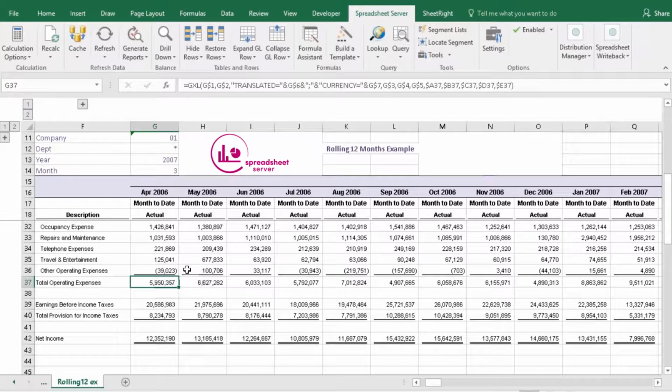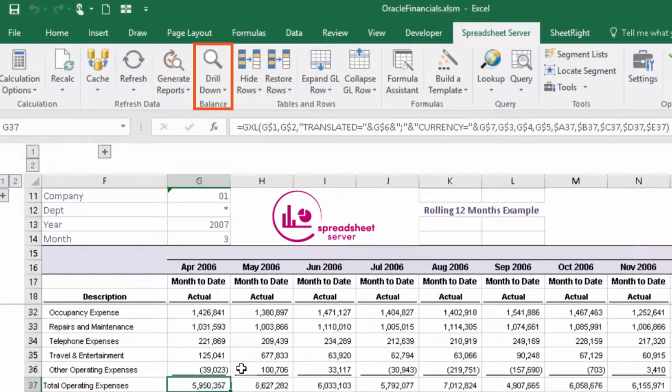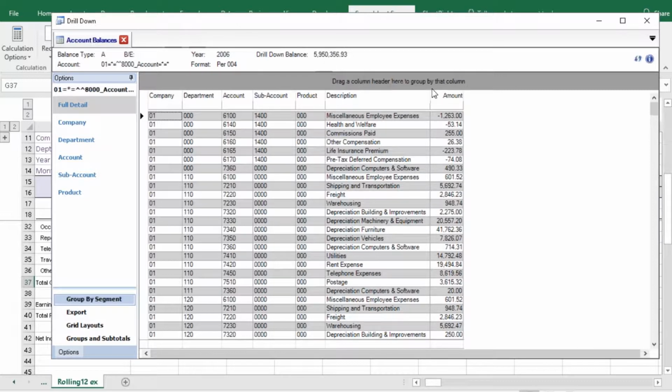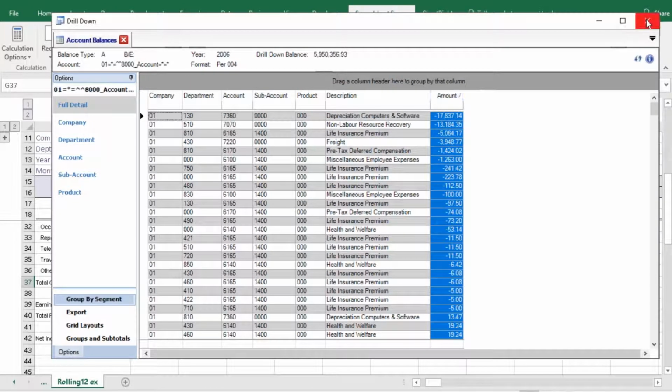Spreadsheet Server's exclusive drill-down capability gives you immediate access to the detail behind the numbers in your Spreadsheet Server report. No construction permits required. Simply select a cell and click on the drill-down icon in the Spreadsheet Server ribbon. Spreadsheet Server instantly returns the line items that make up that total.